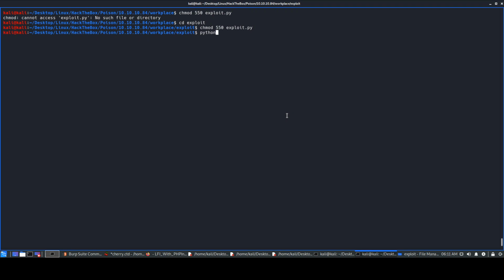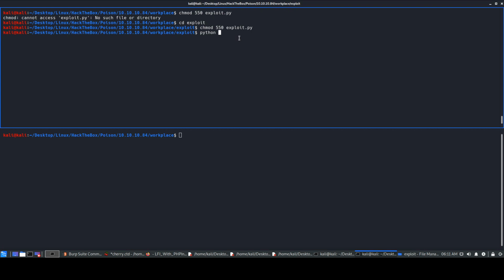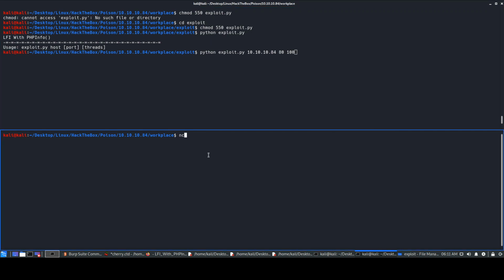Now we'll be giving this Python, and also let's just look at what information we have to enter over here. We'll be giving exploit.py. We have to enter the host name, port number, and threads. So we'll just enter that. We'll be giving the host name as 10.10.10.84. We'll be giving the port number as 44. Sorry, it's not 444, it's port 80 because HTTP, right? And we'll be giving threads as 100, just to be sure. And also we'll be giving nc -nvlp 4444. We'll start this.